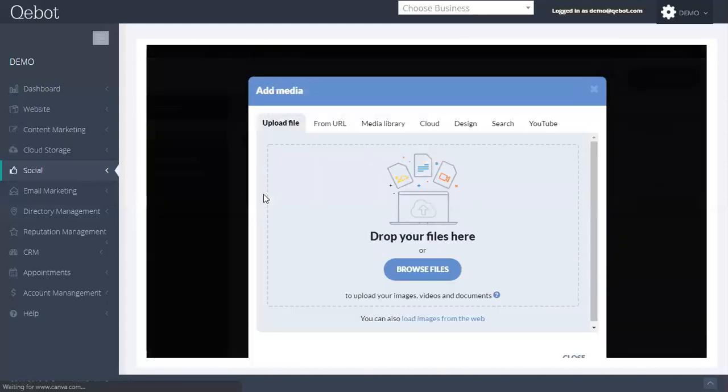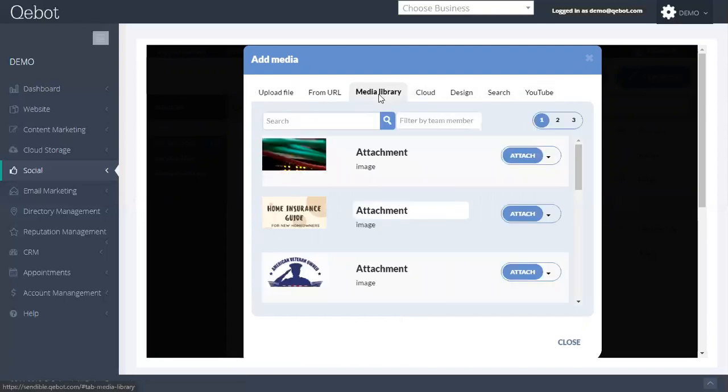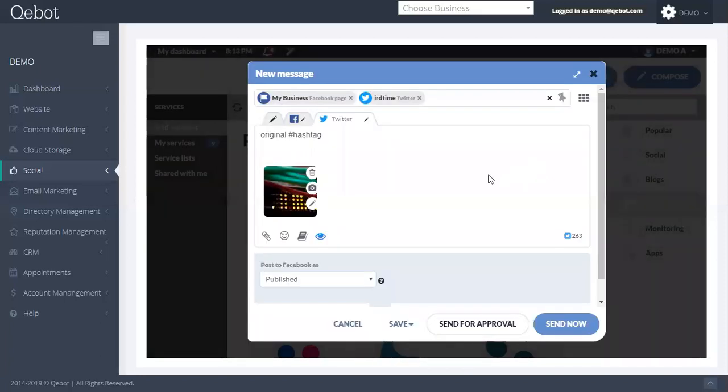Then I can also add imagery. I can add different files, images, videos, documents, all that kind of stuff from file, from URLs. You can create a media library. You can upload it from your cloud, so your Drive or your Dropbox. You have search capabilities, YouTube, all of those great options are in here. I'm going to go to my media library real quick, say this looks like a good image. I'm going to attach that. And now we're ready to start posting.